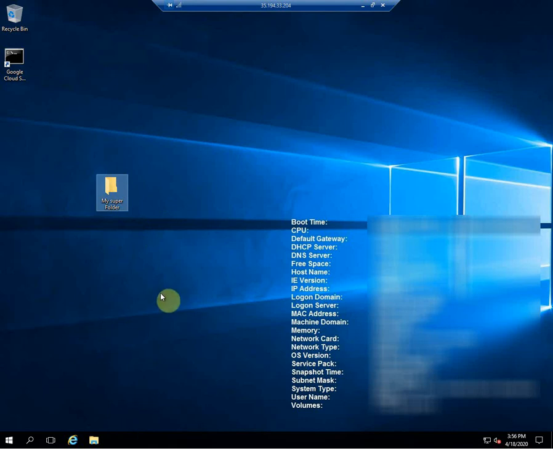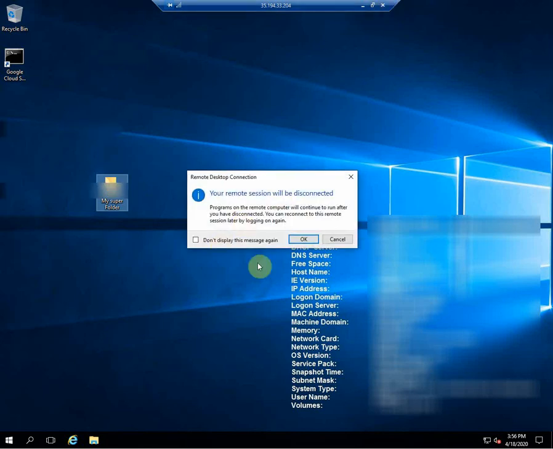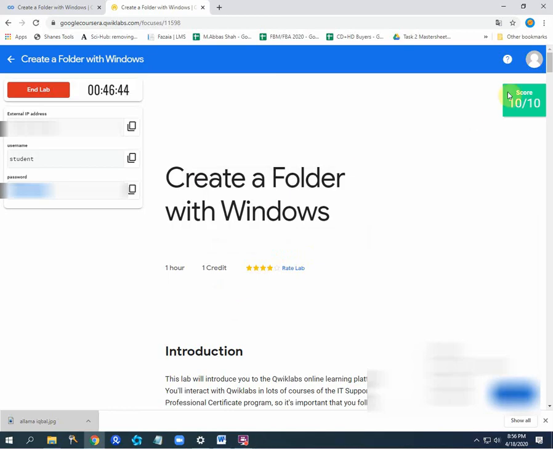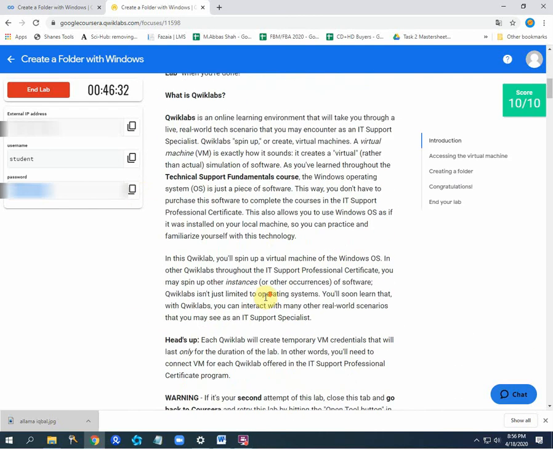Oh, my task is finished now. I have accessed the virtual machine on Google Cloud Platform and created a folder here. Now you will see my score, and my task is successfully done. Here you see the score: I have 10 out of 10. I just completed the lab.